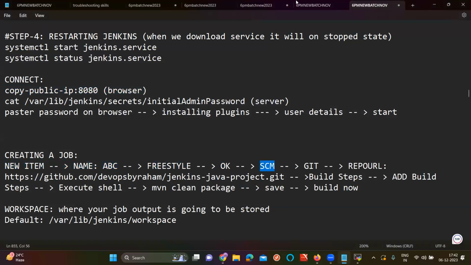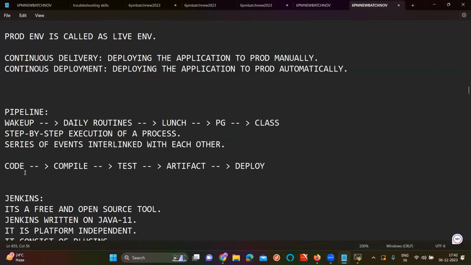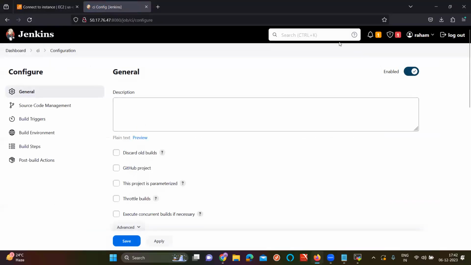Now you are going to select the source code management. Already I said, if you see this process, first of all, we are going to get the source code by using which tool here? Git. And at the end of the day, your source code is going to be on GitHub only, right? From GitHub, get the source code first of all. Okay, go to your GitHub.